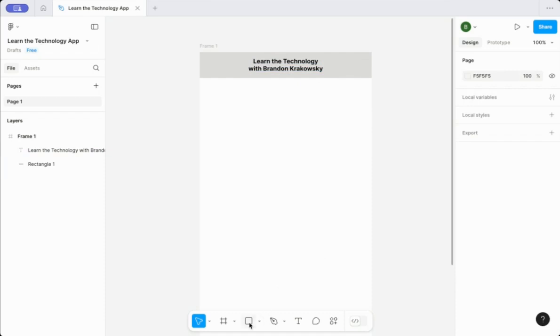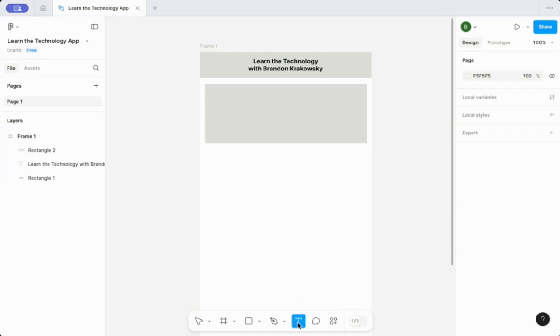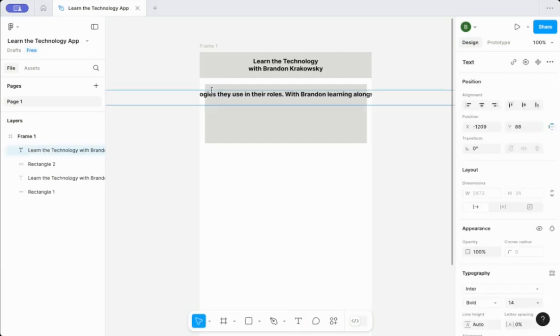Now I'm going to create a rectangle for my first piece of content. I'll size that right here, almost the width of the frame itself. Align that in the center. For the actual content, I'll use the text tool. Paste a brief description of the podcast here into a text field.